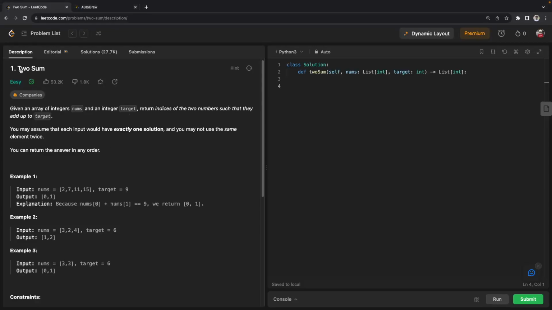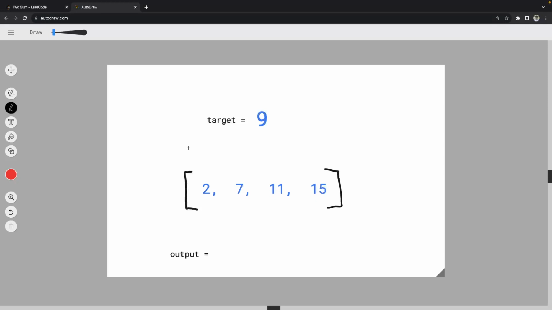Today we're going to be looking at LeetCode problem 1, Two Sum. This is an easy LeetCode problem and it's a good way to get started with LeetCode. Given an array of integers, nums, and an integer target, return the indices of the two numbers such that they add up to target. So you could look at these examples here, but let's take a look at this drawing.